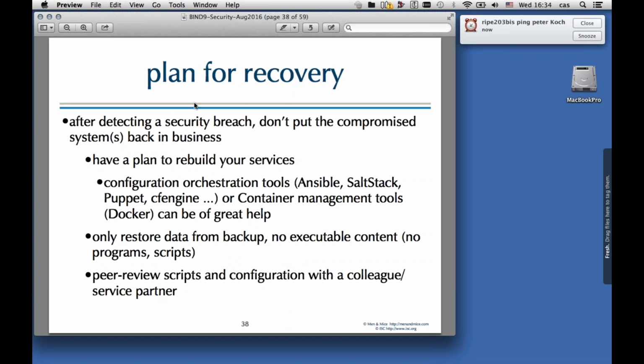Have a plan for recovery. After you detect a security breach, you shouldn't put just the compromised systems back in business. It's very, very difficult to clean a compromised system. Even people that do that all the time say it's not worth trying to really clean a system. It's much better to rebuild the machines, that is, make a clean install.